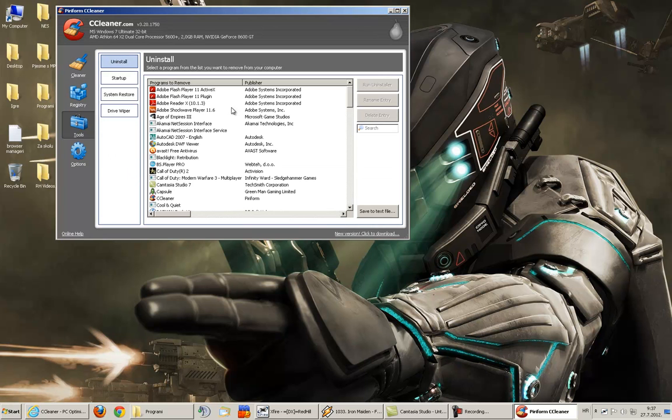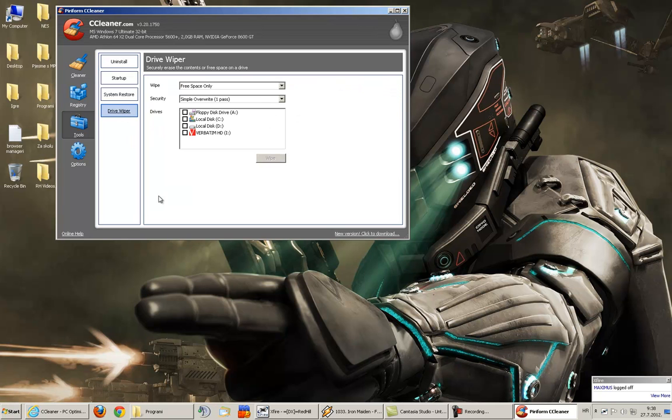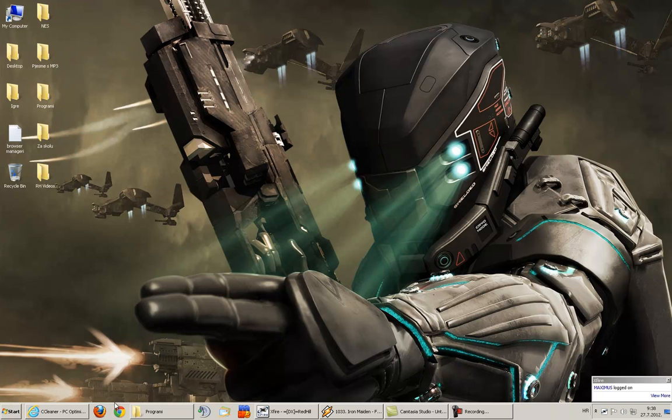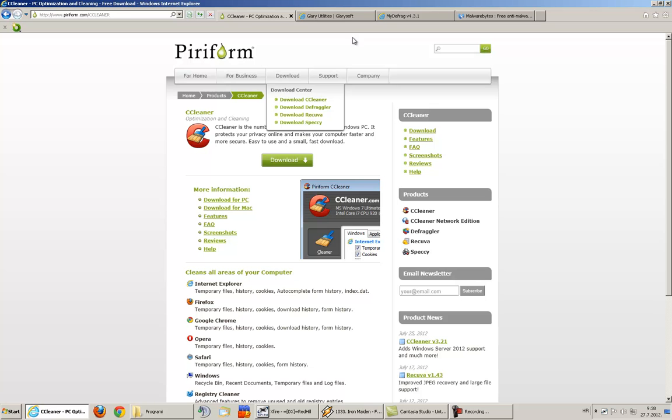And in the end, tools, I have uninstall. I don't recommend this because there are much better softwares for uninstalling games. Startup: here you can disable or enable some softwares so that they start or not start with Windows. I recommend this if you want to speed up your boot. System restore, I never used it, but if you want you can. Drive wiper, I'm not so sure what it is. It erases everything on your hard disk, so you can use that option. So that's CCleaner, very good small software that does big things.